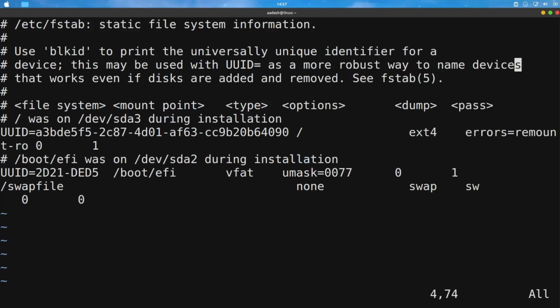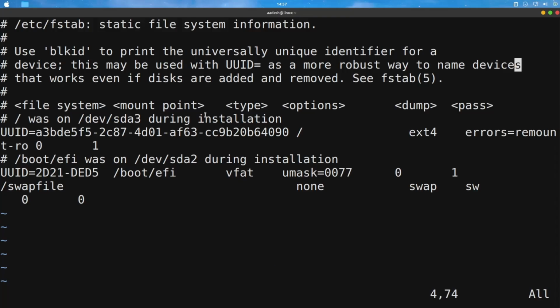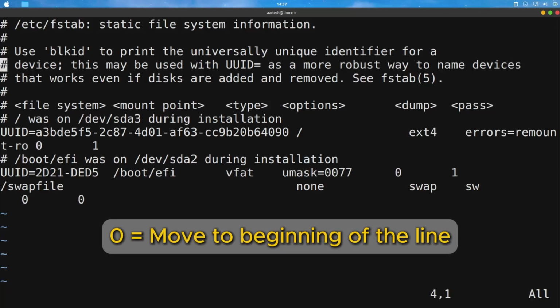To move directly to the end of the line, you can press the $ symbol, which is Shift 4 on my keyboard. To move to the front of the line, you can press 0 on the keyboard. Alright, so these were the most common navigational shortcuts. There are plenty more keybinds which you can learn with the help of the man command. But let's now move to the more common operations.